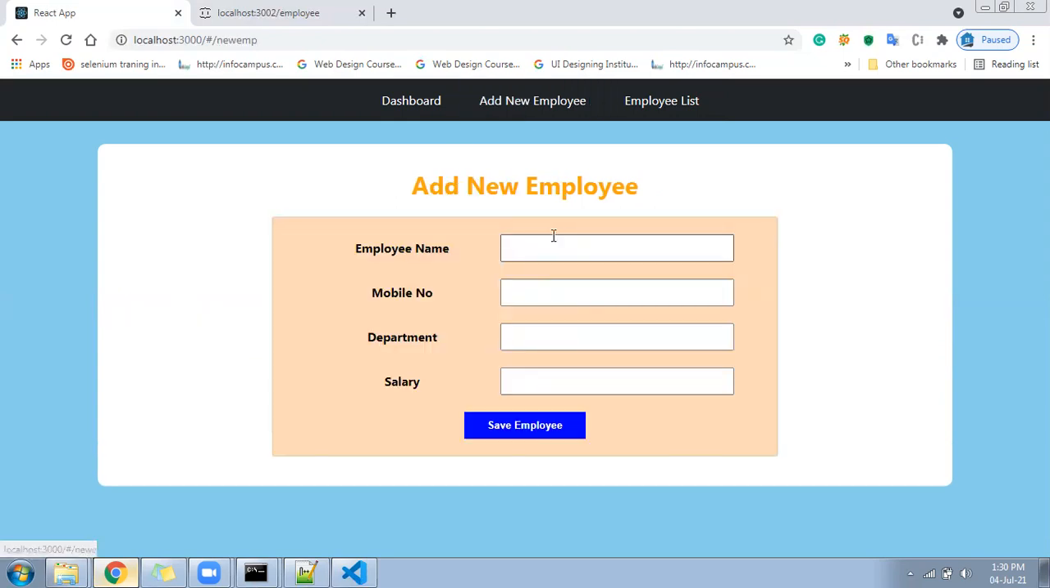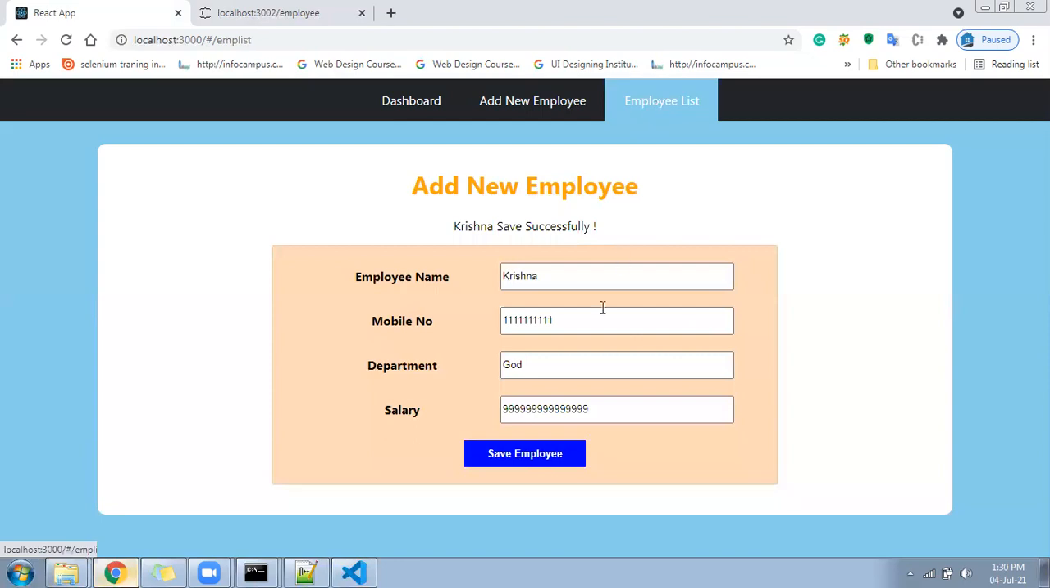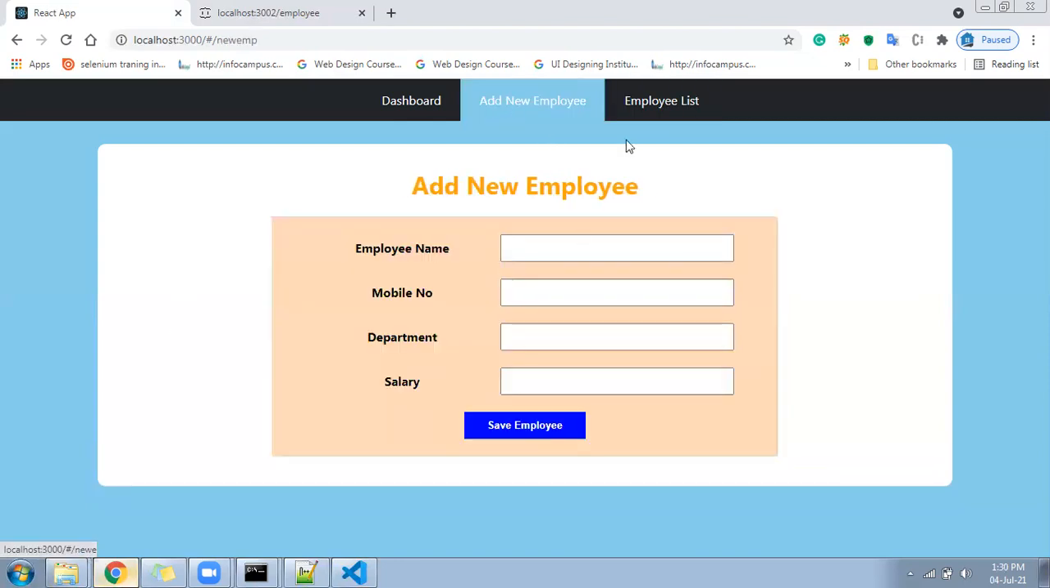Let me add one more. Krishna. After that, his mobile number is infinite, 2345678910910, and his department is, he belongs to the God department, and his salary is something. You can say infinite. Okay, click on save. It's saying Krishna added successfully. Where? To our list, right? So hope you understood what is happening. We are saving from one place, and we are listing in another place, right?